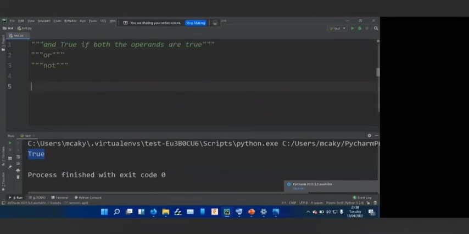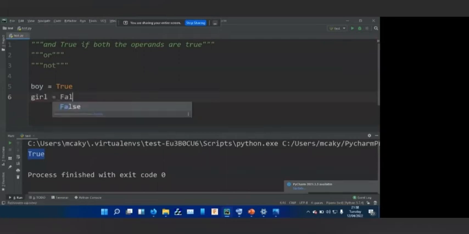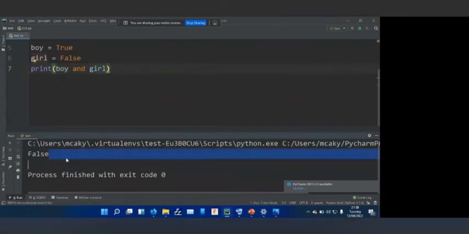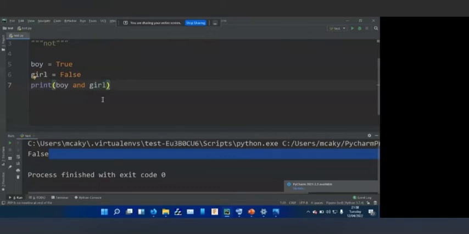For example, let's define a variable boy equals true, and then girl equals false. If I go ahead and print boy and girl and then run my program, I see false. The reason I'm seeing false is that for this AND operator to return true, both operands must be true.